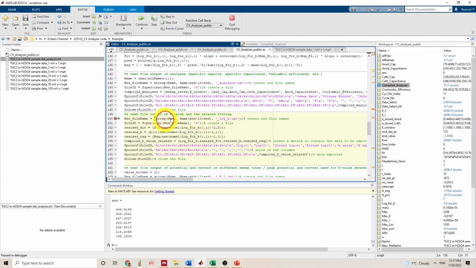We create a name for the file. I use something called strrep, so it's like replacing part of the string. I forgot to go over that in the previous section, but basically it replaces part of the file name with what you want. Like here I put in the .txt for the format and the log b, because this is for b value analysis.